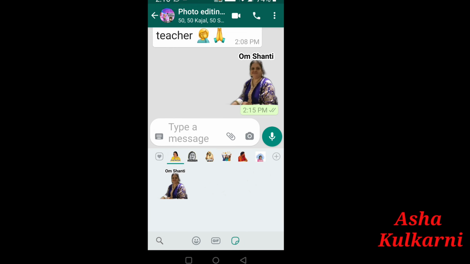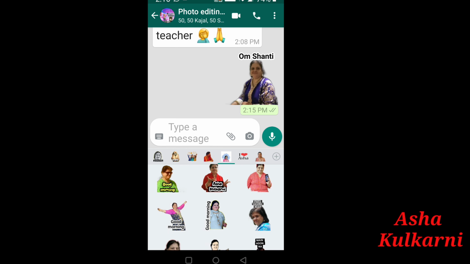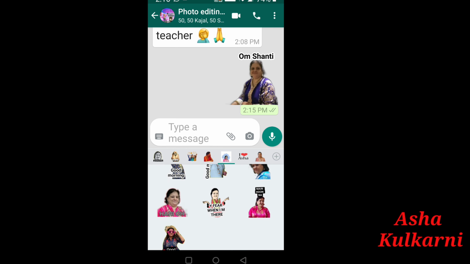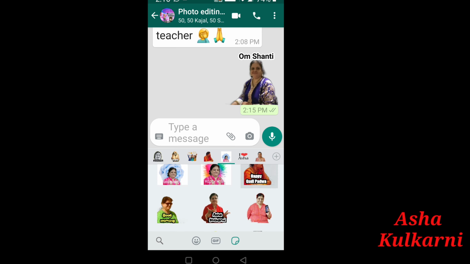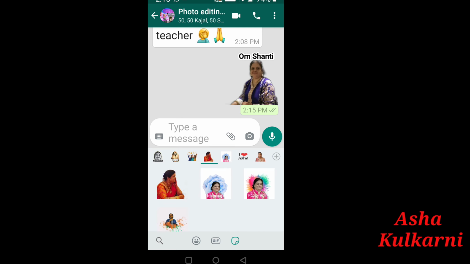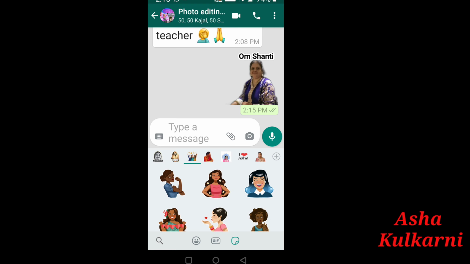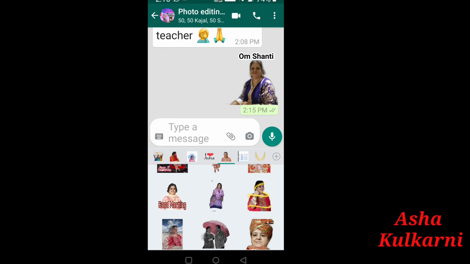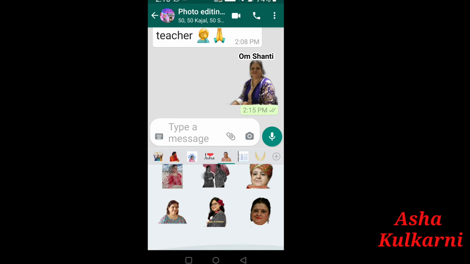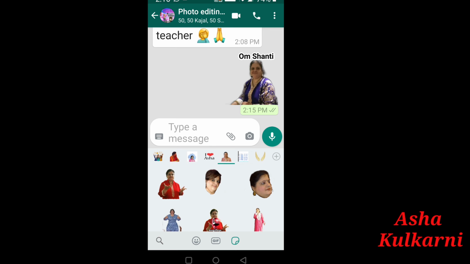The same way you can keep adding different stickers, like you can see here that I have created. There are so many stickers I have created here in this tray icon, and there are different tray icons that I made. So in each tray icon you will get different styles of stickers that I made. I can just tap on any and send.